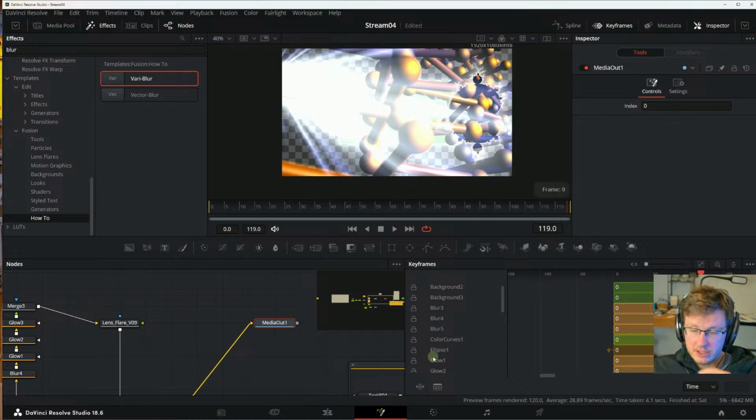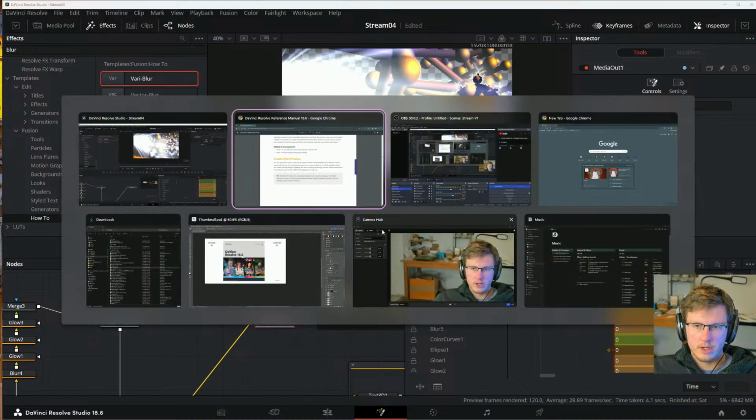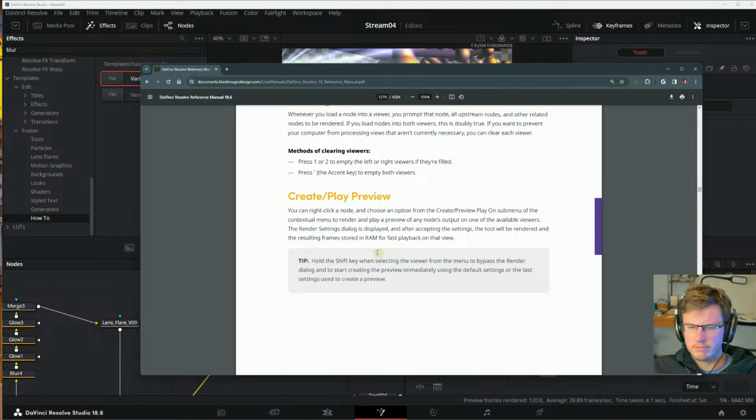Okay, I just did it. Wait, what does that mean? Where does it go? I think it's saved in RAM. It says to play a preview of any node's output on one of the available viewers. The render settings dialog is displayed, and after accepting settings, the tool will be rendered and the result stored in there for fast playback on that view.